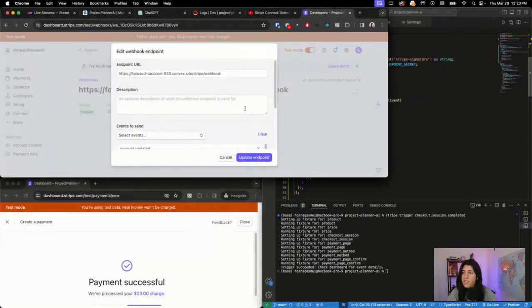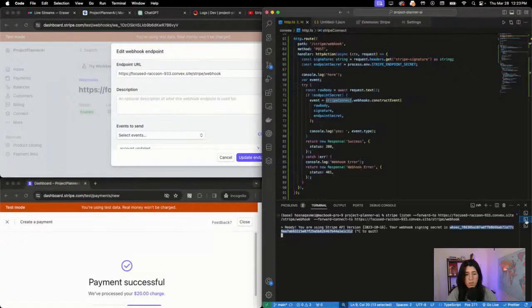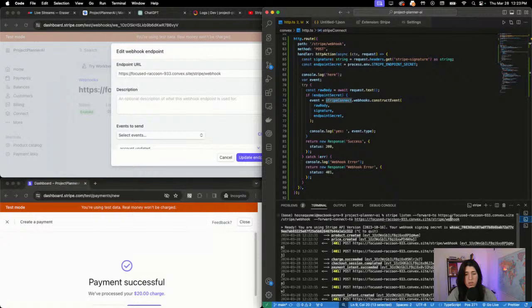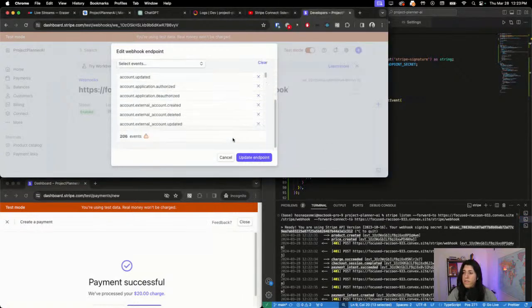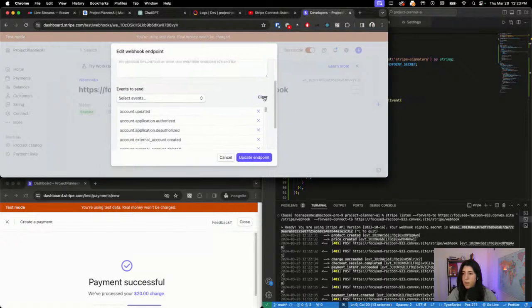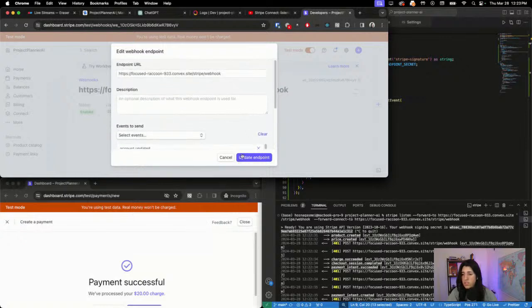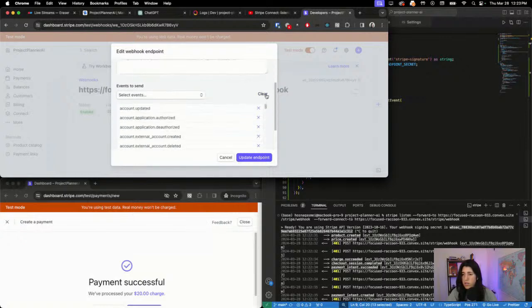Okay. Endpoint URL. Yeah, it's the same one that I'm using here for this endpoint. Events, and I'm doing all of them. Enabling a lot of events may result in a high load on your server. Probably should not do all of them, but I just wanted to see. I'll clear them and just select the events I want to send out.